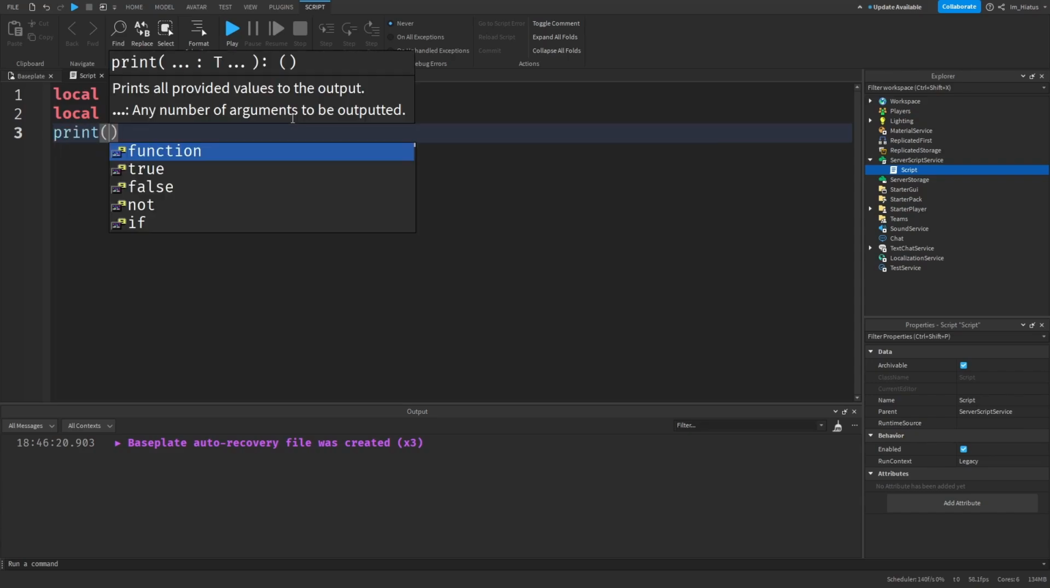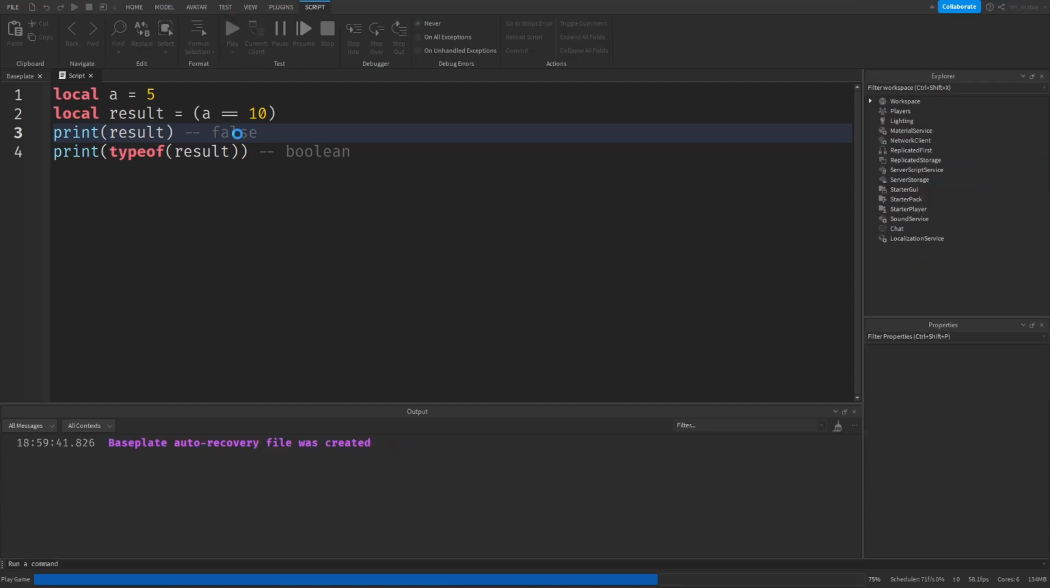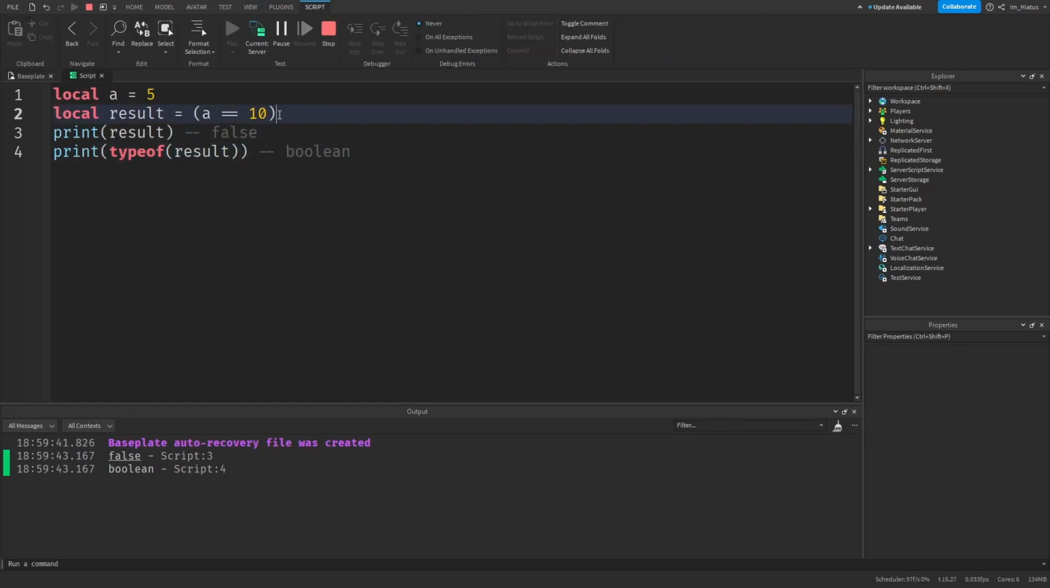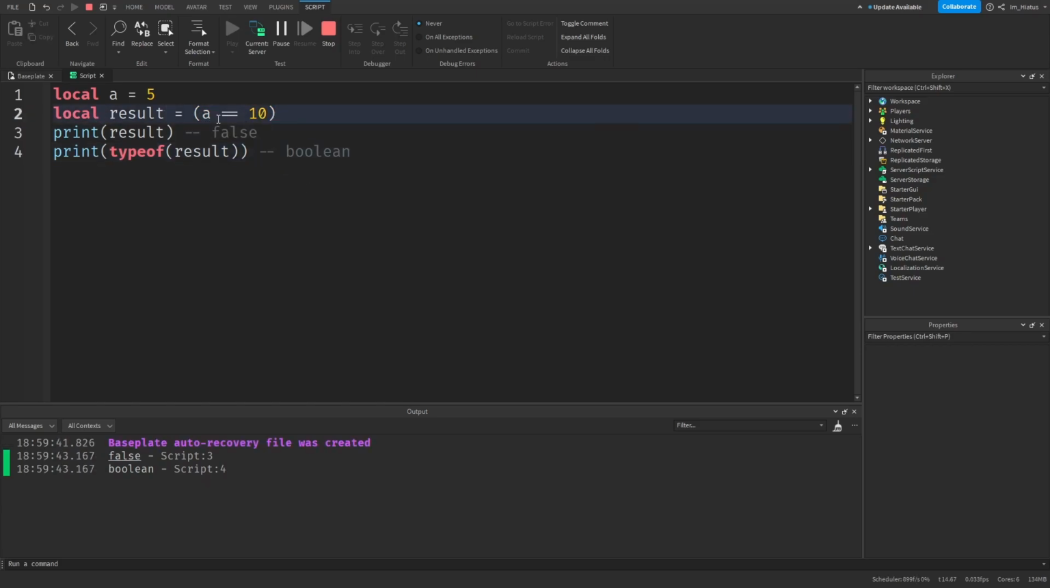Therefore, if you print the result, it should say either true or false, and in this case, it will say false. And if you print out the type of our result, it should say Boolean, because true and false are both values of the Boolean data type. So let's test this out. And there we go. The result of this condition, a equal to 10, is false, because a is not equal to 10. So the result variable received the result of this operation, which was false, and the type of this result is a Boolean, because false is of the Boolean data type.